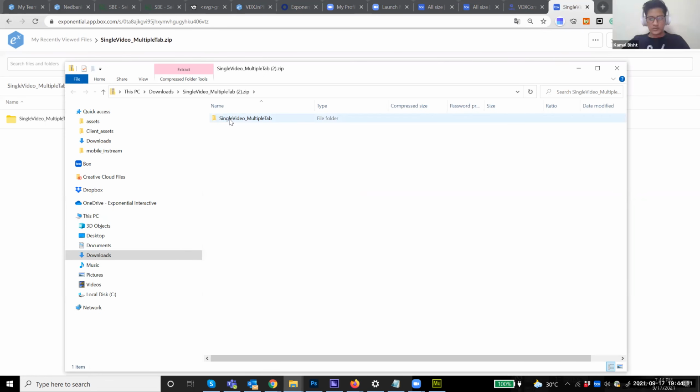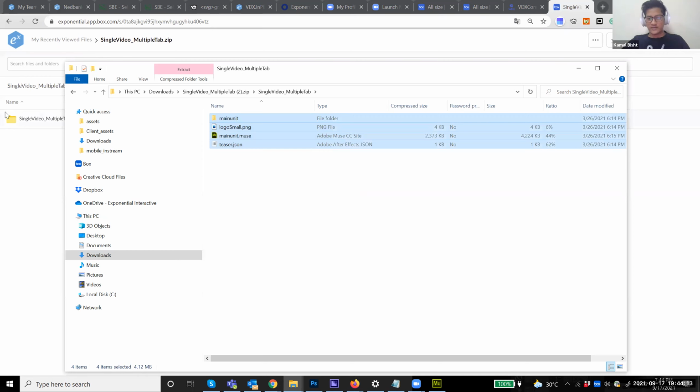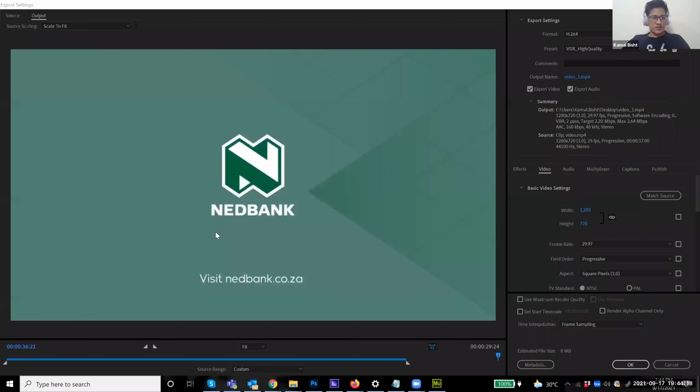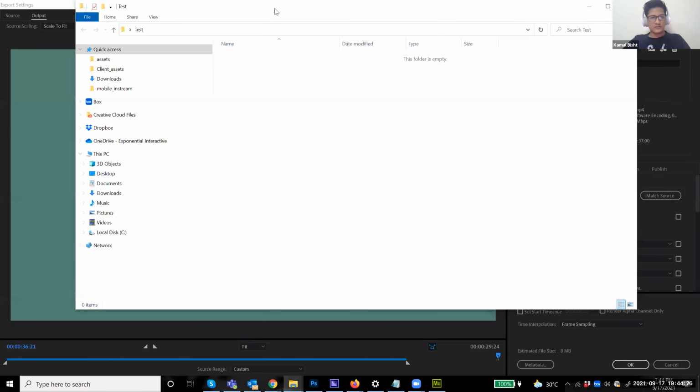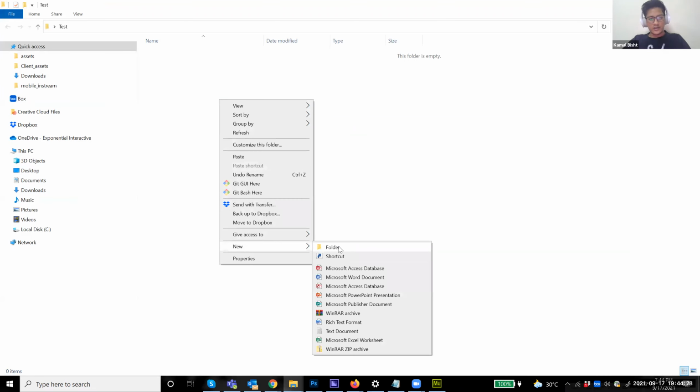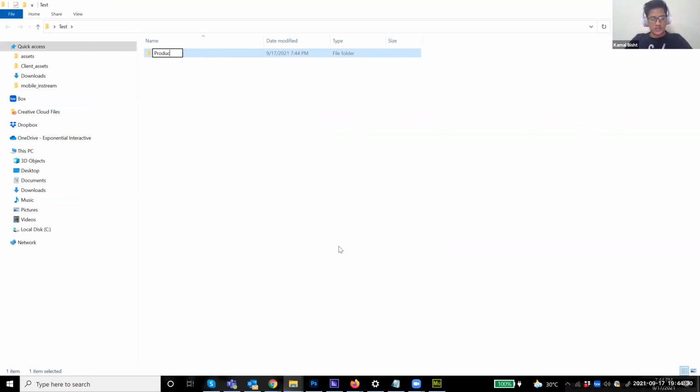Okay, go into this. Copy these files, all files. Okay. Copy. I'll create a new folder for you, like test. And this is my project name. So in this, I'll create production underscore version 1. If it is version 1, and you make some changes, then you will create version 2, then go on to version 3, version 4.